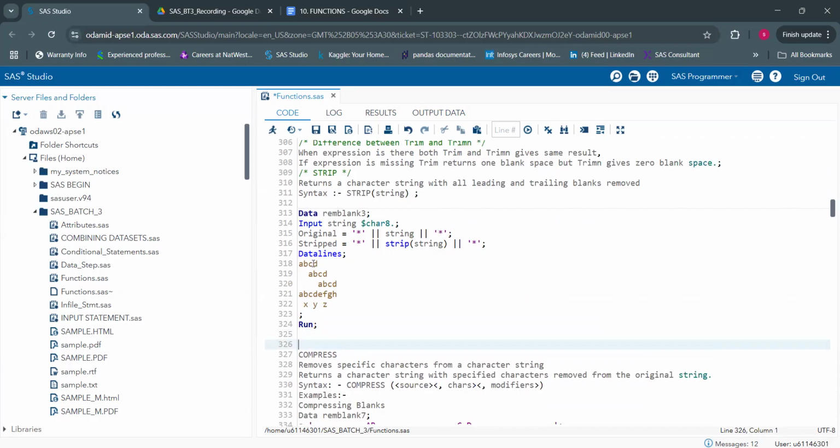You see here, ma'am, in the first ABCD we don't have any blanks. The next four have trailing blanks. This ABCD has leading and trailing blanks, and this ABCD has the leading blanks. And this XYZ has the leading blanks.